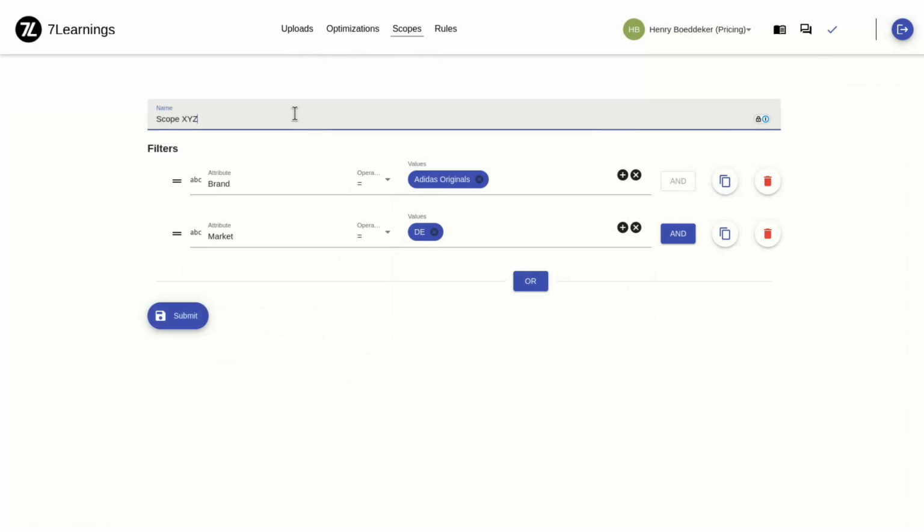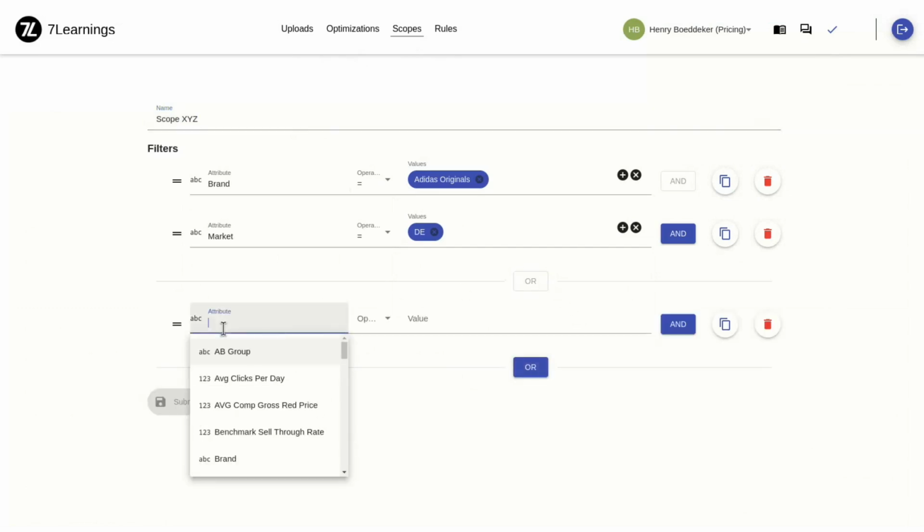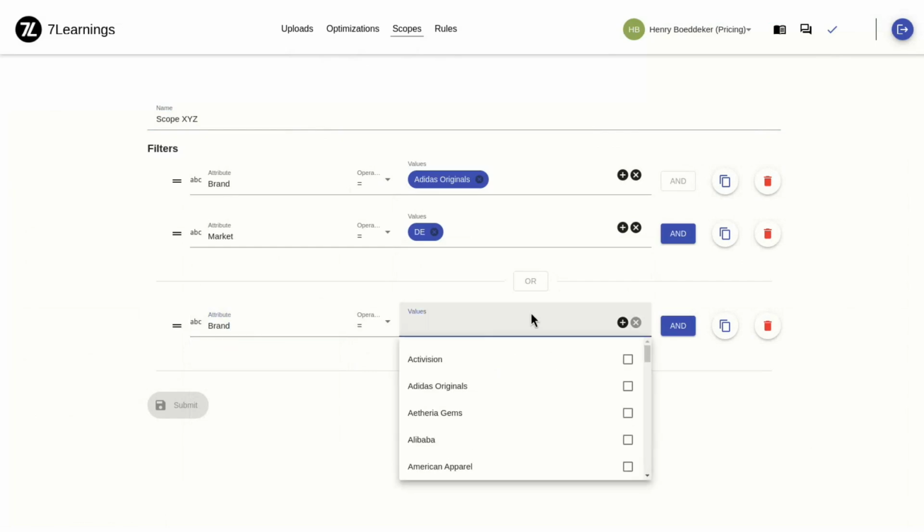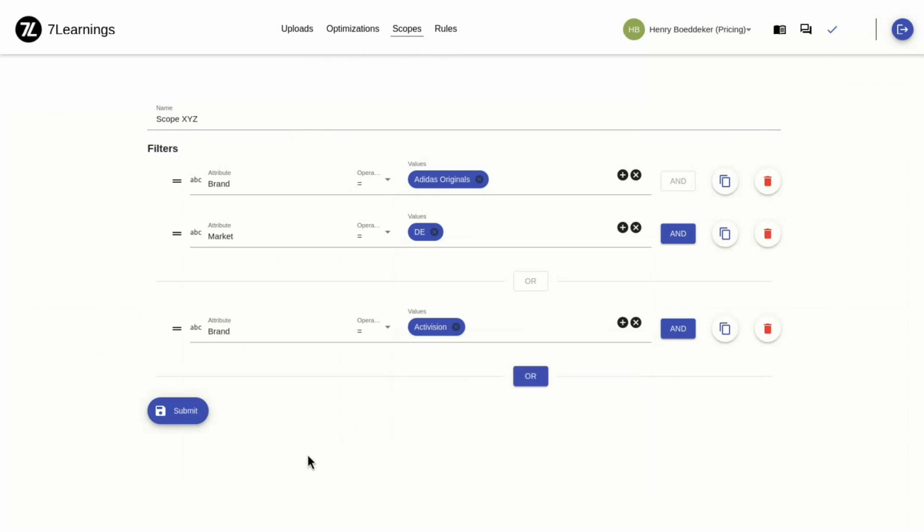Scope XYZ, and yeah, you can add as many end conditions as you want here to make the selection even smaller, as well as having OR conditions to specify alternative conditions. So for example, if I also want to consider the brand, I don't know, Activision, let's say irrespective of market, then I could do it like this. Submit the scope. I've already created the Adidas products in Germany scope, but this is how you would create it.